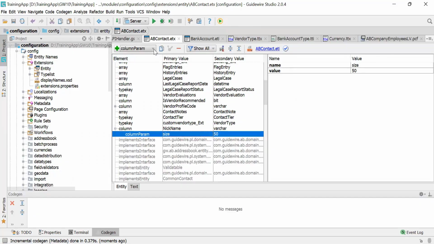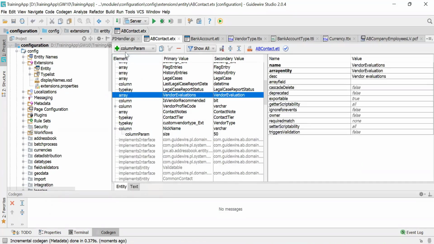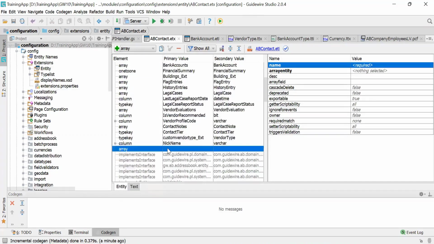Okay, so I've done the change. Suppose I need to make a foreign key relationship, right? So what I need to do is select a foreign key. Is there any foreign key present here? Array source, okay.